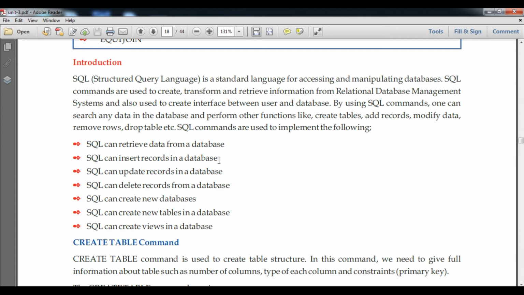The third one, SQL can update records in a database. Sometimes it may be possible that we have inserted data in a database with incorrect parameters. Suppose a person has age 29, and by mistake we have entered age 92. In such a case we definitely update the record. SQL also provides us the facility to update, that is correct, the record. The next thing, SQL can delete records from the database.